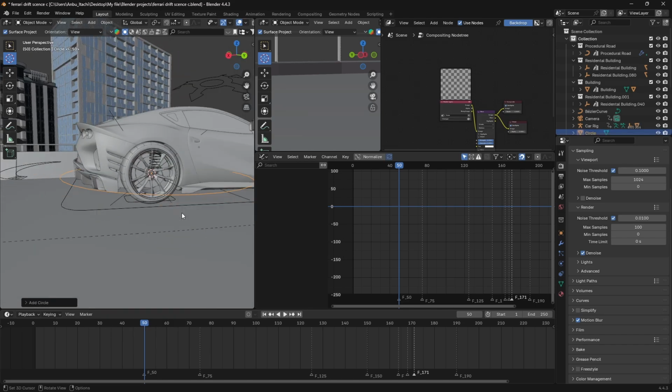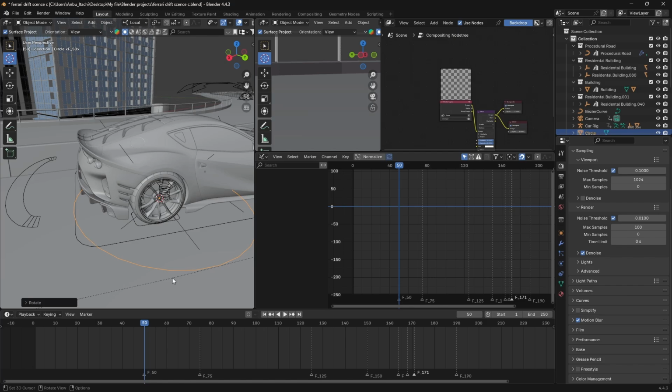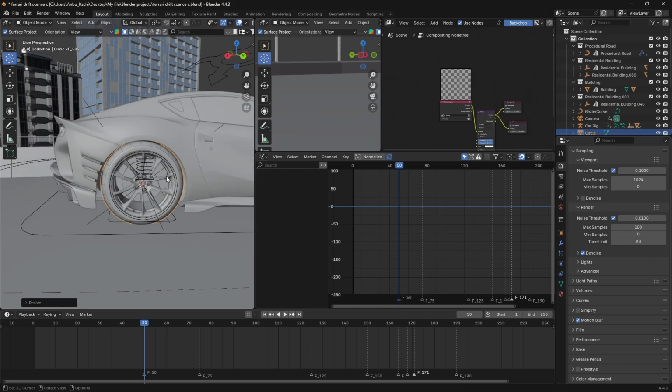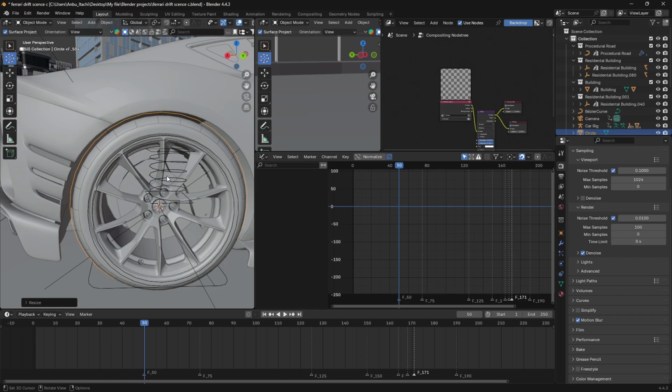As you can see, the circle is added. We're just going to make sure that the circle aligns with the wheel of the car and scale this down so that it fits the wheel, and make sure it's ever so slightly larger than the wheel.